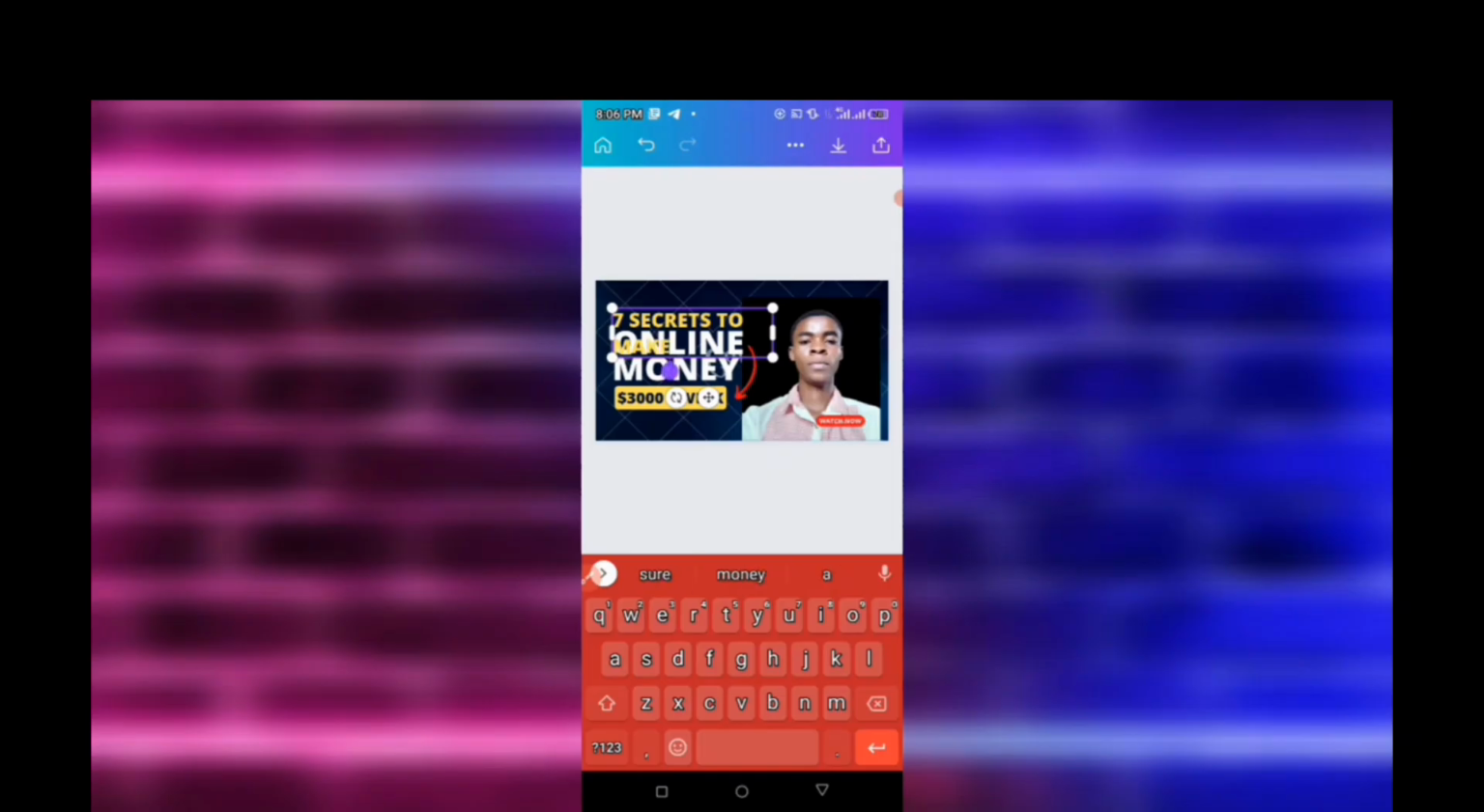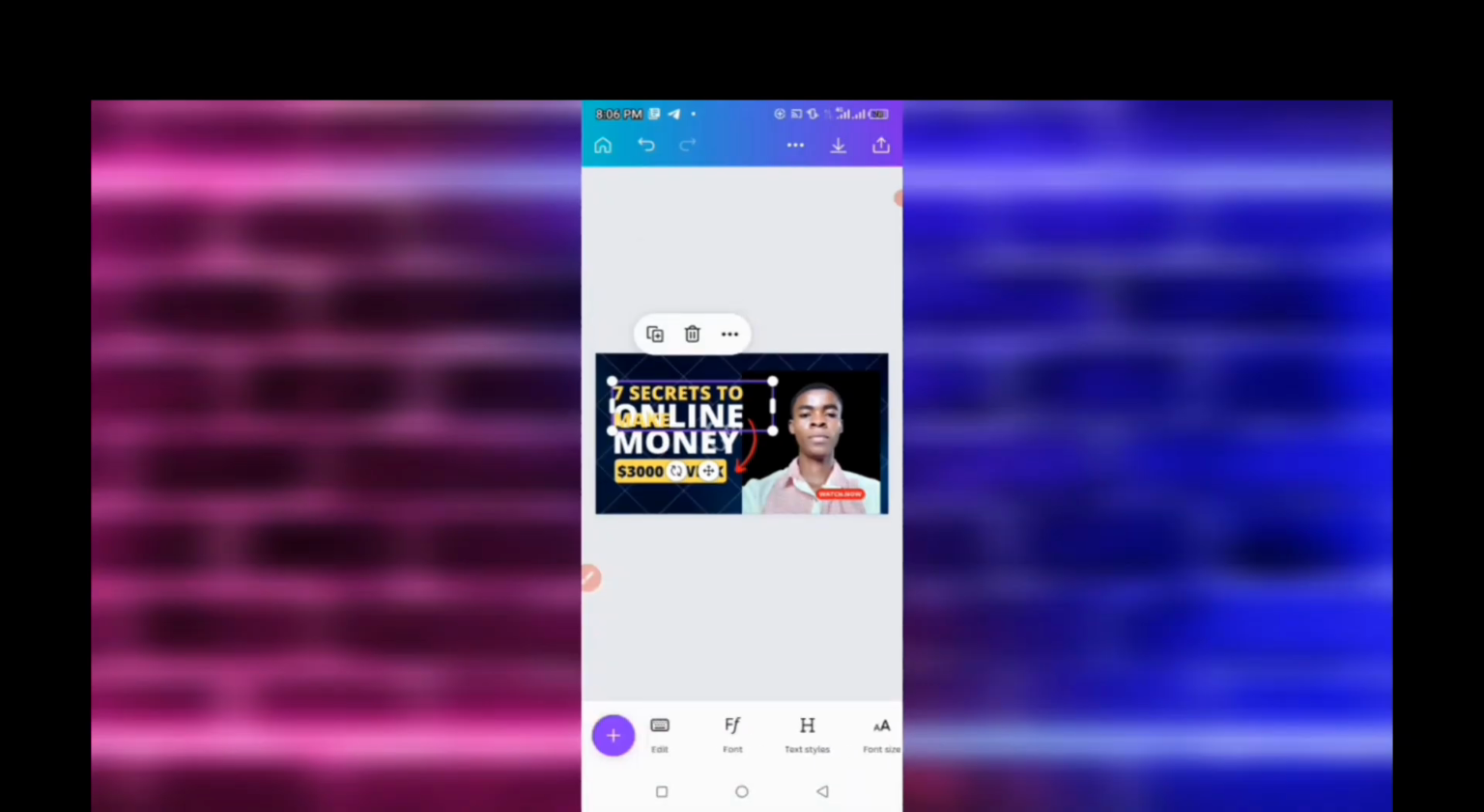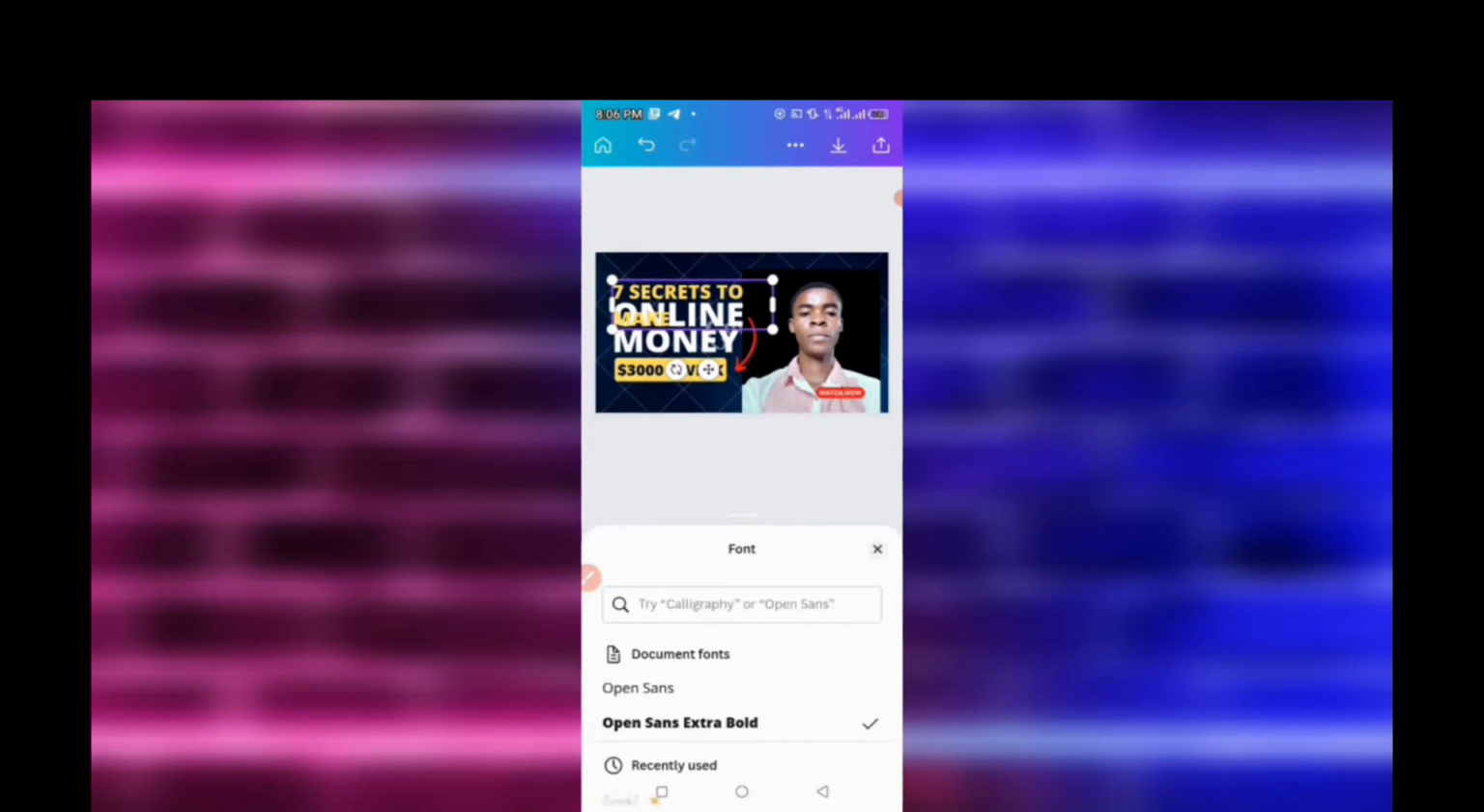As you can see, this is it. I am free to delete whatever I want to delete here. I am free also to resize, to change the text, to add fonts. The use of this font is to change the text style.